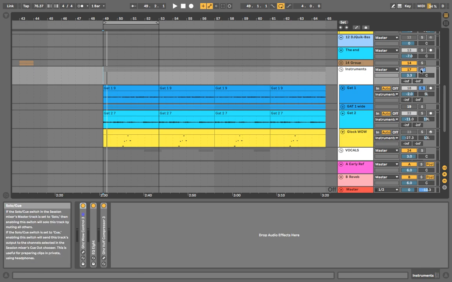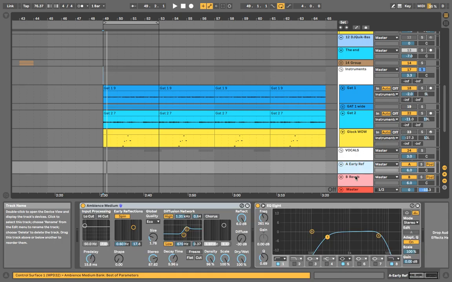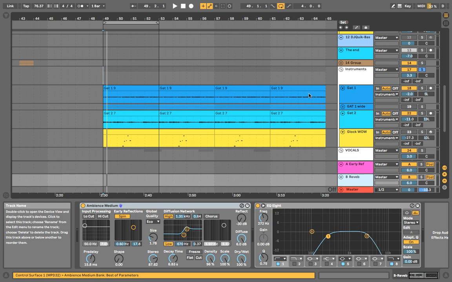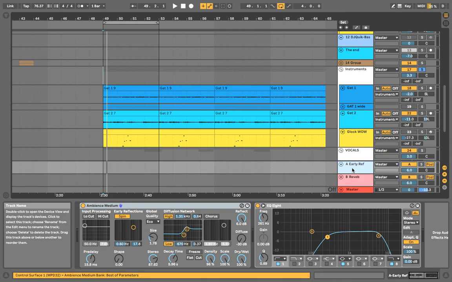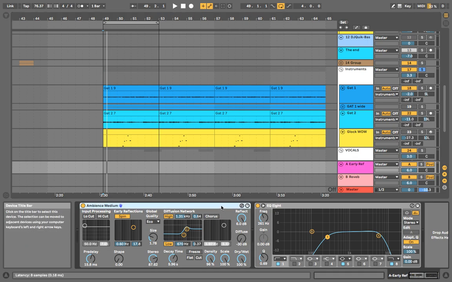So here we have, I think we'll just use the guitars for this example. And here I've set up two separate reverbs on return tracks, so I can send these guitar parts to these reverbs here. One of them I've set up with early reflections. This is my early reflections reverb on return channel A. I've turned the diffuse right down so all we can hear is the early reflections part of this reverb.